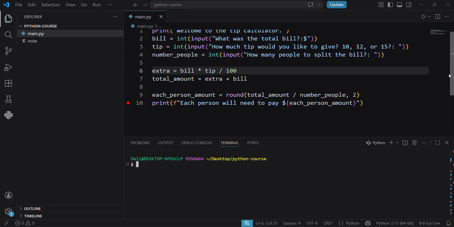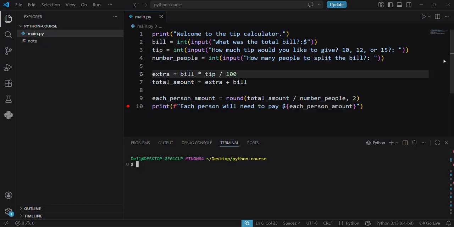That is amazing. That is quite an interesting Python project you can build to learn how to use variables, how to use type conversion, and also how to get the user input.